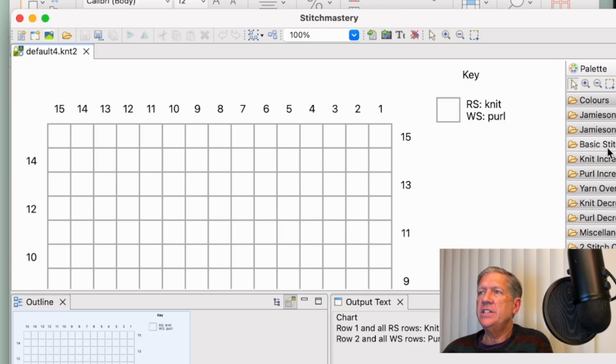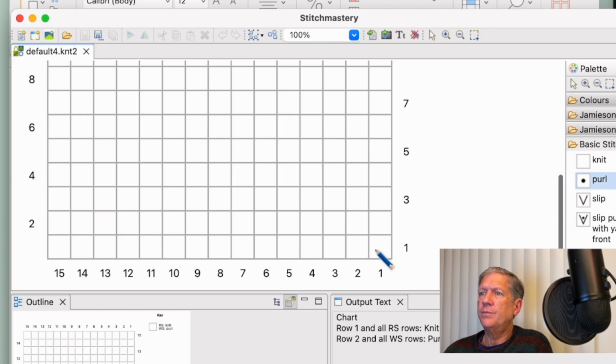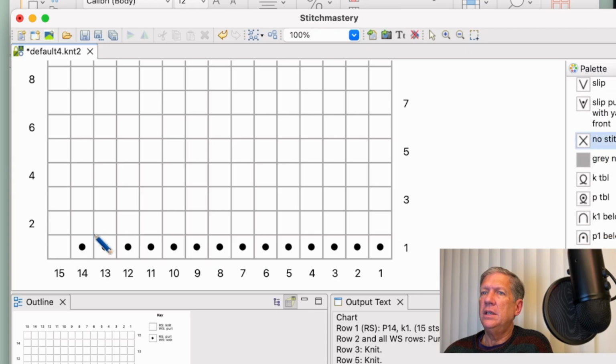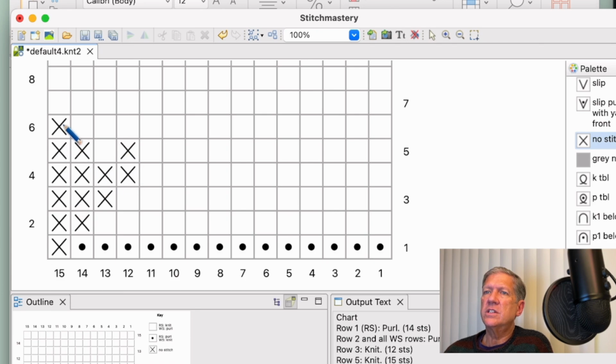One of the things you'll see over here, so it's got our 15 by 15. It's currently only got wrong side knit, right side purl, so it only has one stitch in the key. But in the basic stitches, if we were to add a purl, you can just draw those in. And if you have a lot of no stitches, you can just click and drag and draw.